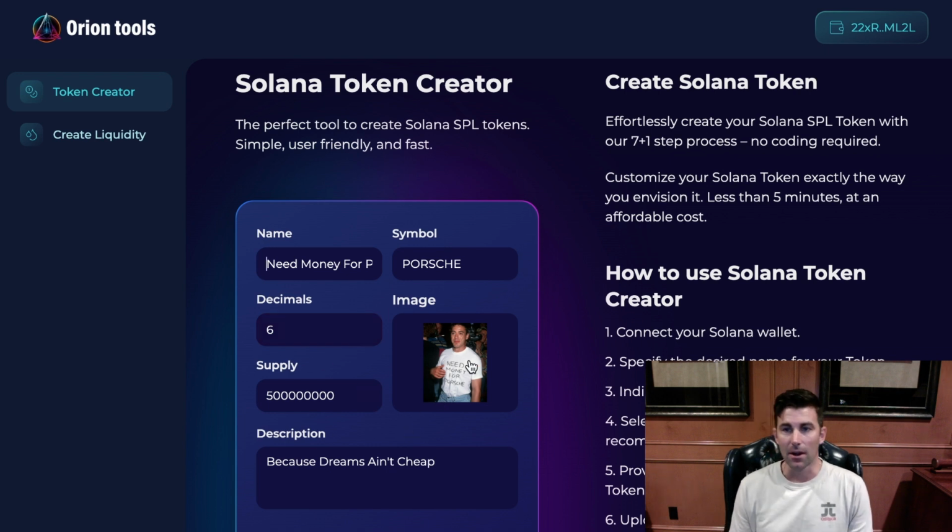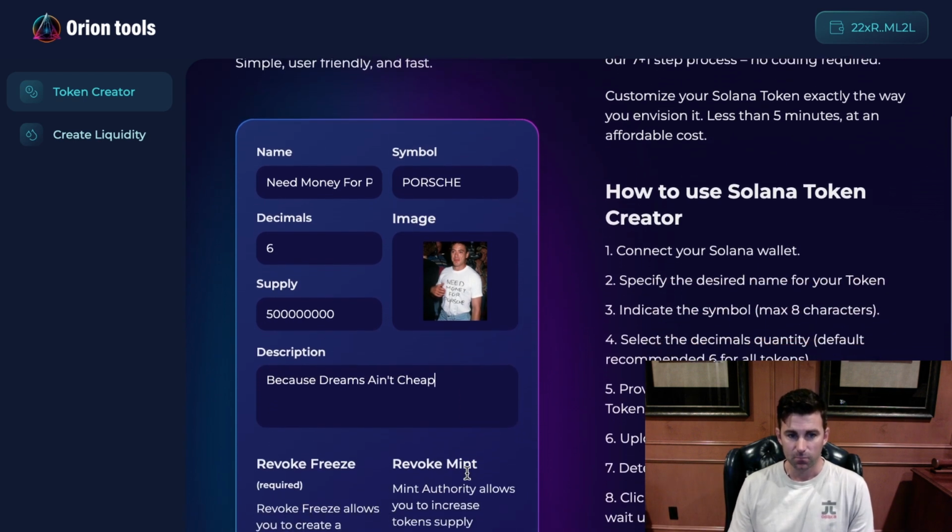Then you're going to come right here. You're going to upload your image. If it's rectangular, you want it to be square so it looks nice and pretty on Dex Screener and all of the exchanges you're going to list it on. Then just a brief description, because dreams ain't cheap.